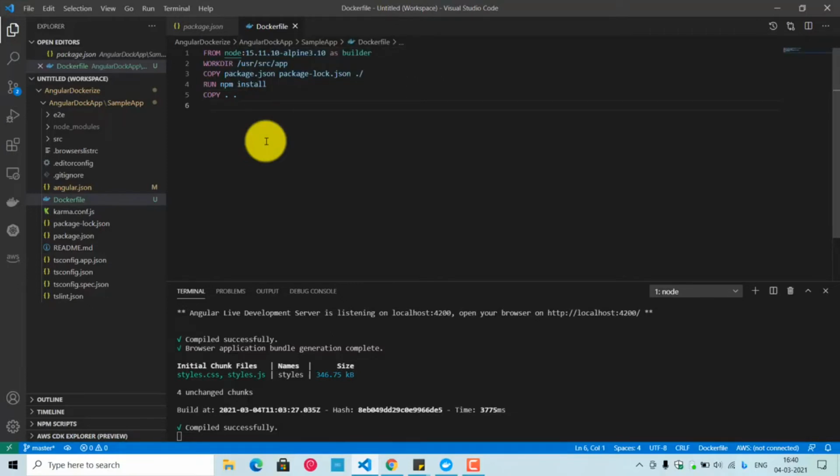So run the command npm run build, and we want to build as a production setup, so we will also pass hyphen prod. This command will build our Angular project in production mode and create production-ready files in our distribution sample app folder, which I will show you in the later part. Okay, now this is the first part. So the builder part of our Docker image is ready.